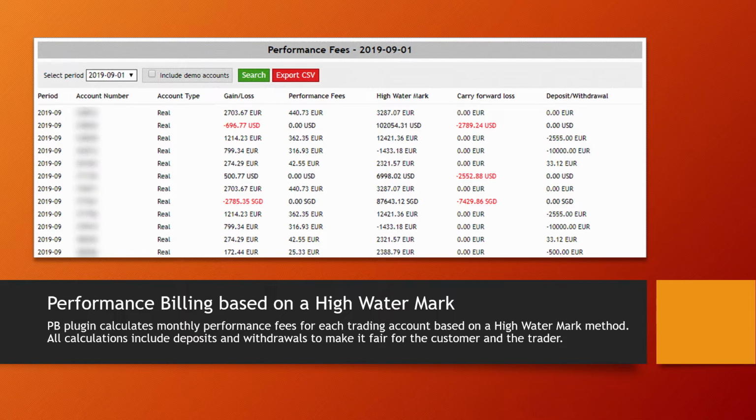Also, you can export performance fees to a CSV file, so you can upload it to accounting software like Xero or any other accounting software which accepts CSV files. Lots of platforms accept CSV files for import.